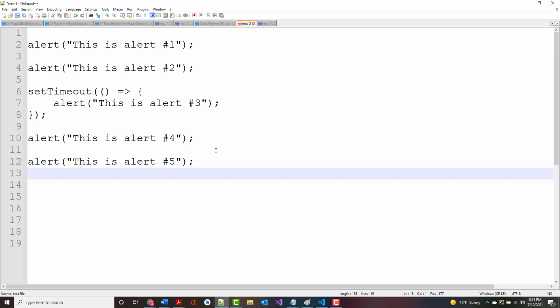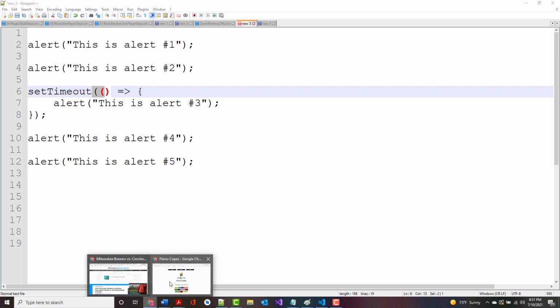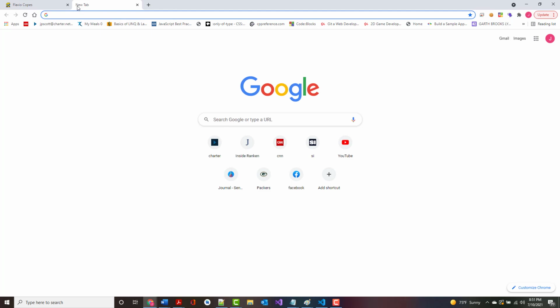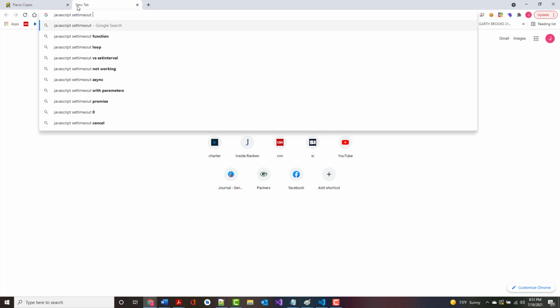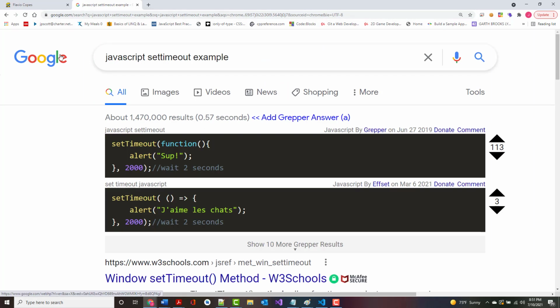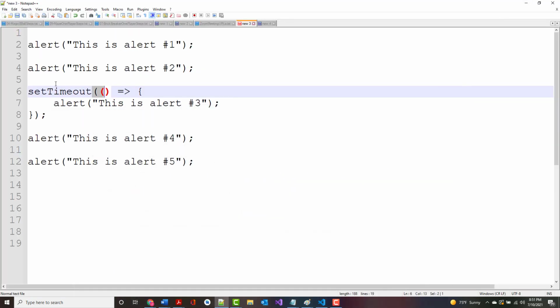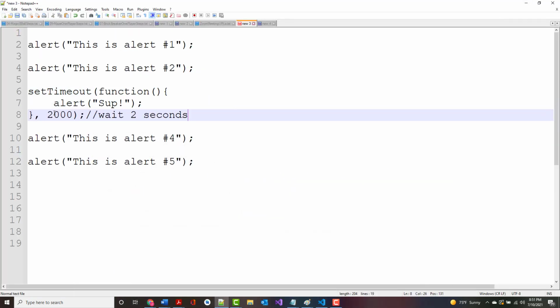Now, when we had it the first way, as you saw, it would have printed out this is alert number 1, this is alert number 2, this is alert number 3, etc. But this right here, I'm missing something because I have to give it an amount of time. I'm brain farting, it's later at night, so I'm going to search for JavaScript setTimeout example. All right. So I'm going to just grab this one like that, and that's the one I'm going to put in here.